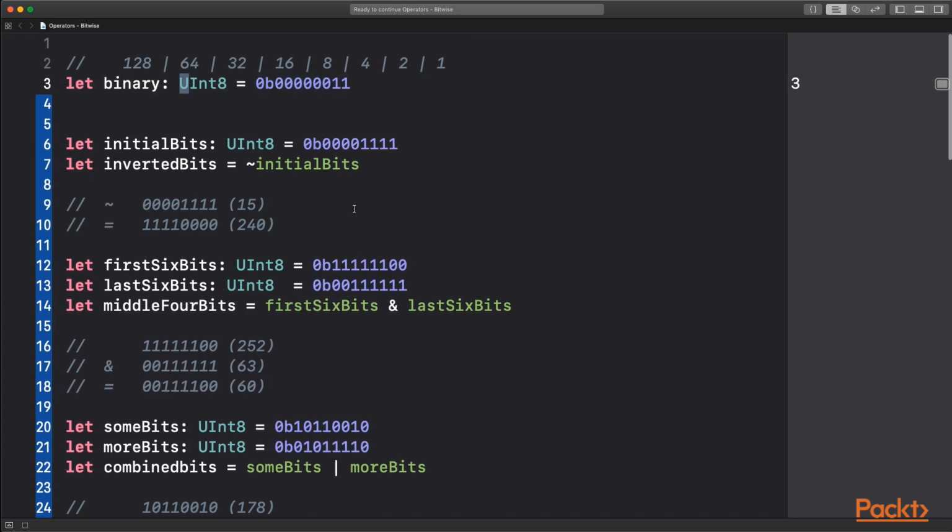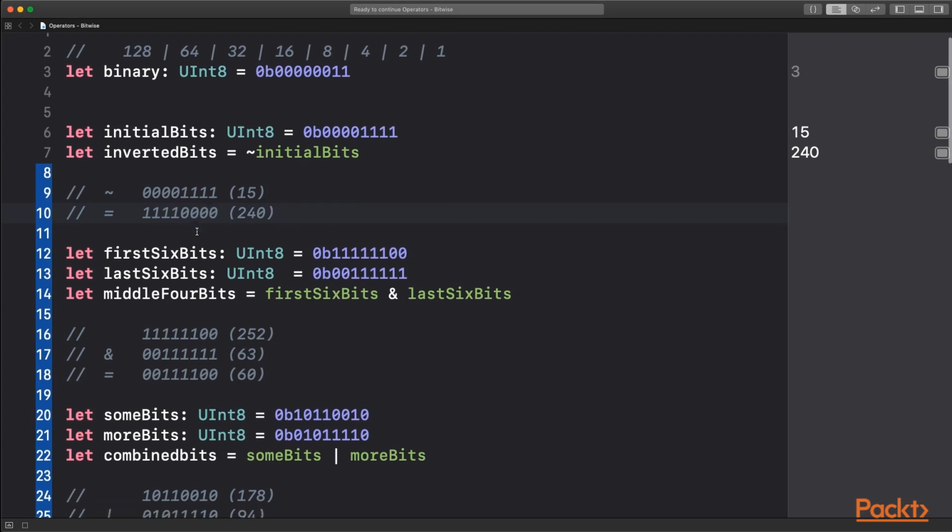As a first example, we're going to do the not operator. It's represented by the tilde. In this case, I printed out 15 represented in binary. We're going to not that. Everything that was 1 before becomes a 0, and everything that is a 0 becomes a 1, as you see in this example below. So the result is then 240. That's fairly simple, that one.